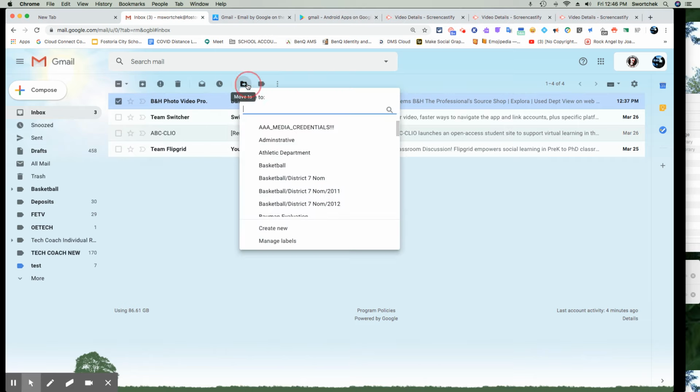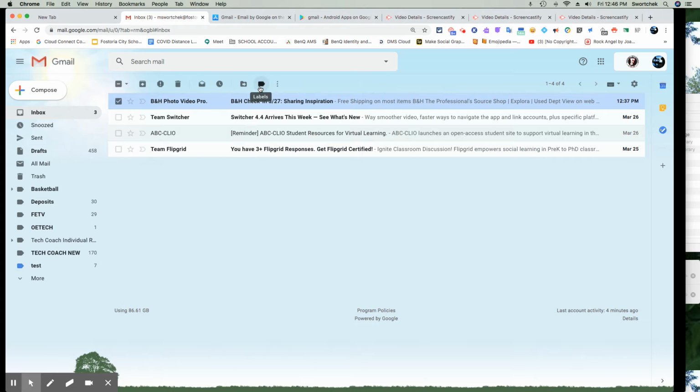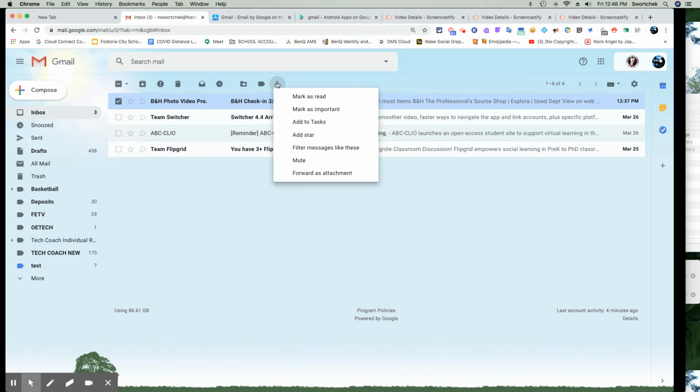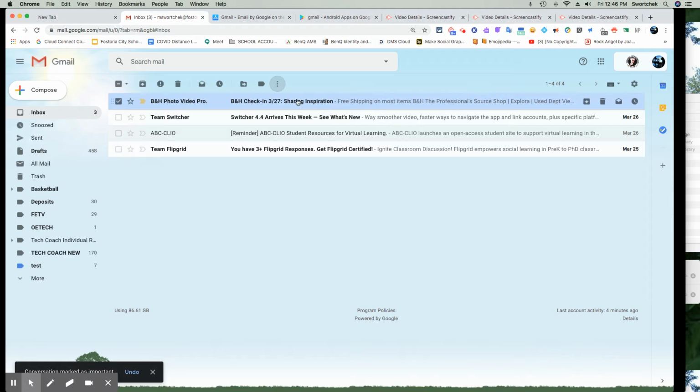Move to. I can move it to a label. I can put it in the spam folder. I can put it in the trash. This allows me to put it in a label as well. And then I've got these fun features. So mark as read, same as over here. Mark as important. Basically, it puts an important tag on it.